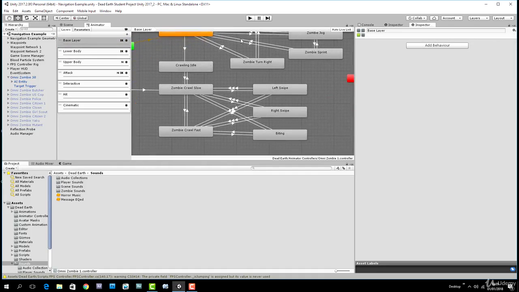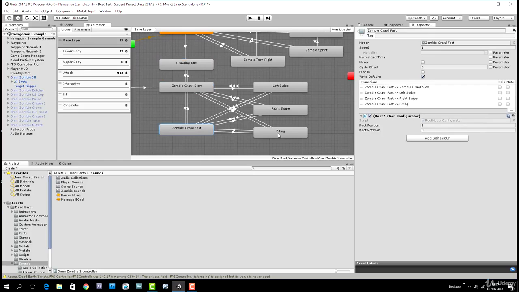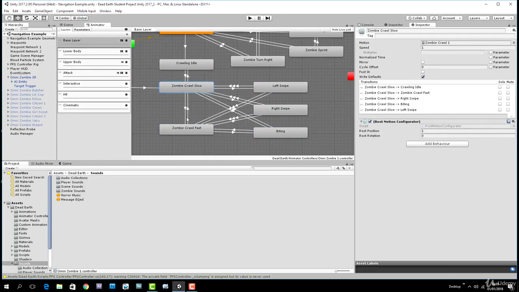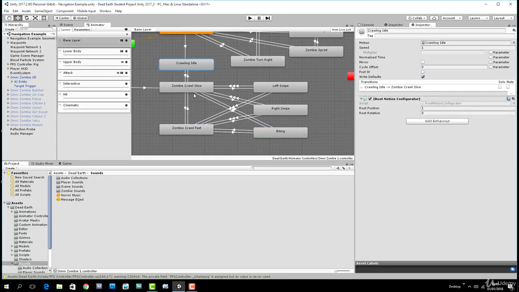In the base layer, we also have this subsection here to do with crawling. I haven't added any animation curves to this section yet. I will show myself doing that as and when we start defining the sounds for the crawling states.